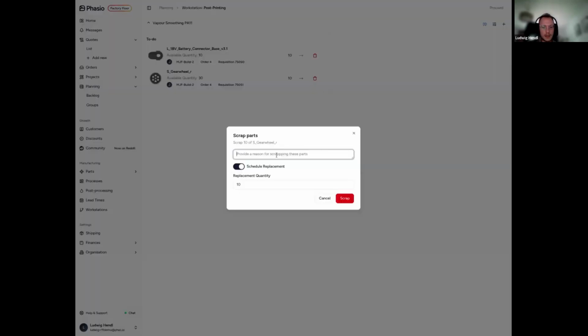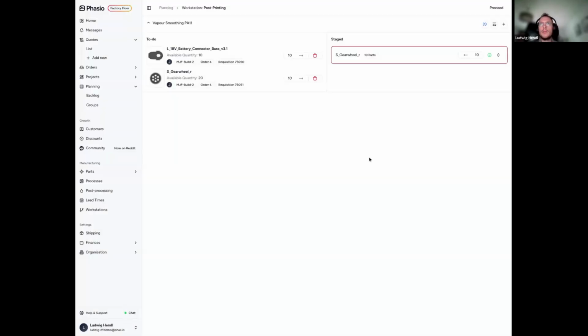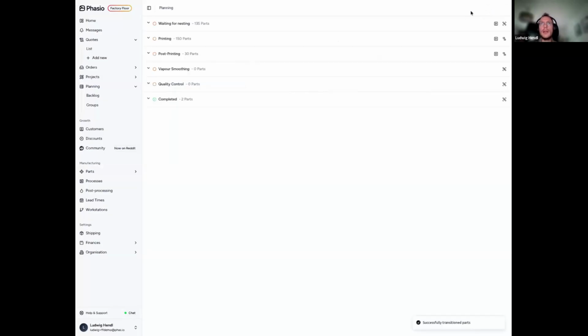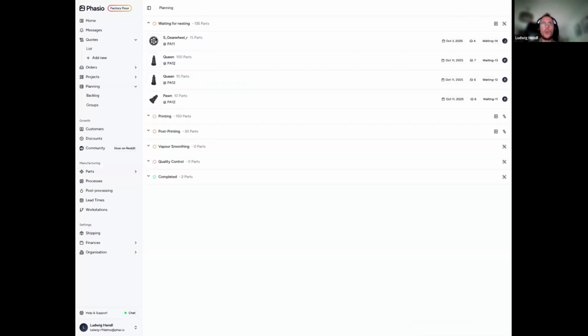And I'll give it a reason. I'll say something like the gear was not clean or whatever. And I put a replacement in. I can replace 10, or maybe let's do 15 because I really need to get these parts out. Hit scrap here, and I see this is my scrap part. I could move over these parts as well if I wanted to, but this time I'll just scrap these. Hit proceed here, and these parts then automatically move back into waiting for nesting.